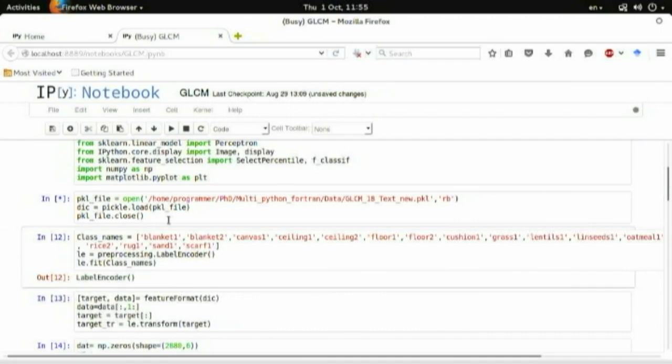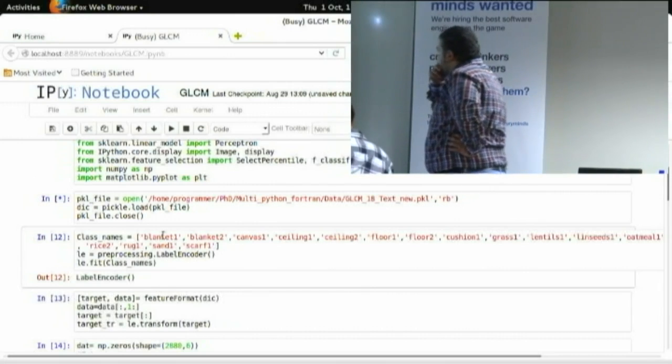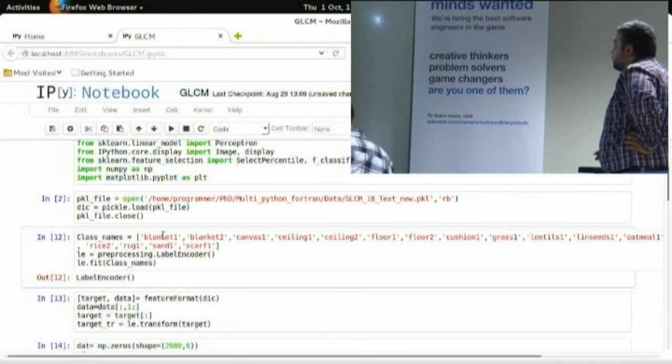And this is the categories I have, the class names. I have blanket 1, blanket 2, canvas, ceiling, floor, grass. It's textural.